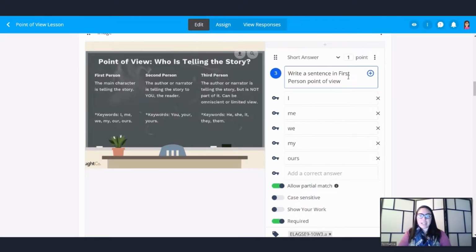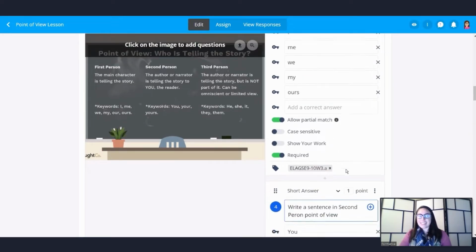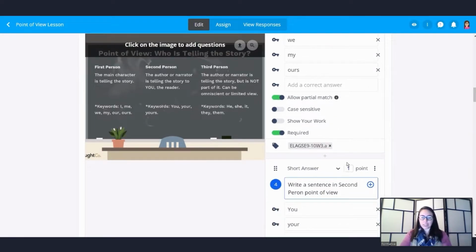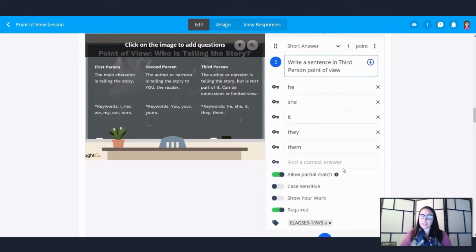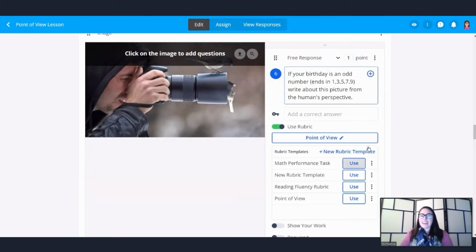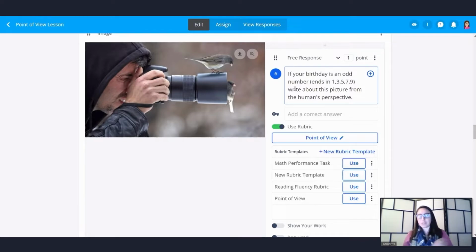So we've got some extra content here, some formative practice that's built into the lesson. Again, as a teacher, I get a really quick view of how my students are doing. And then we get into something a little bit more fun, taking a look at this picture, encouraging them to write out from the human's perspective and from the bird's perspective what's happening in the picture.